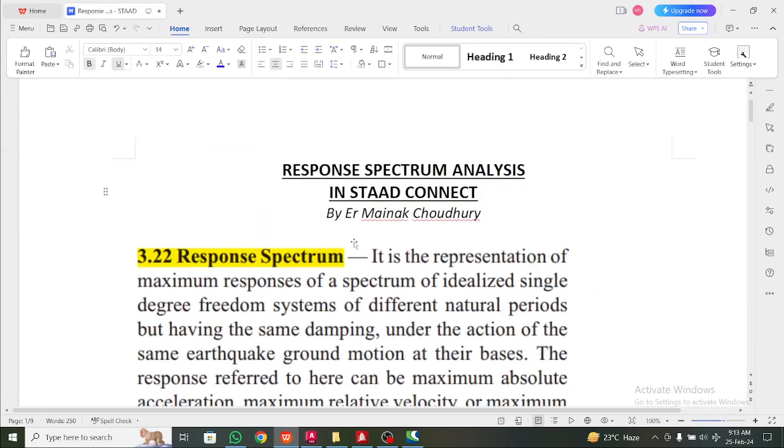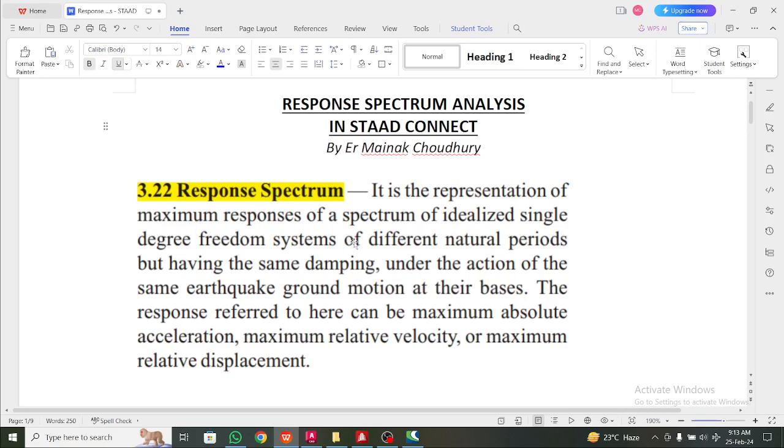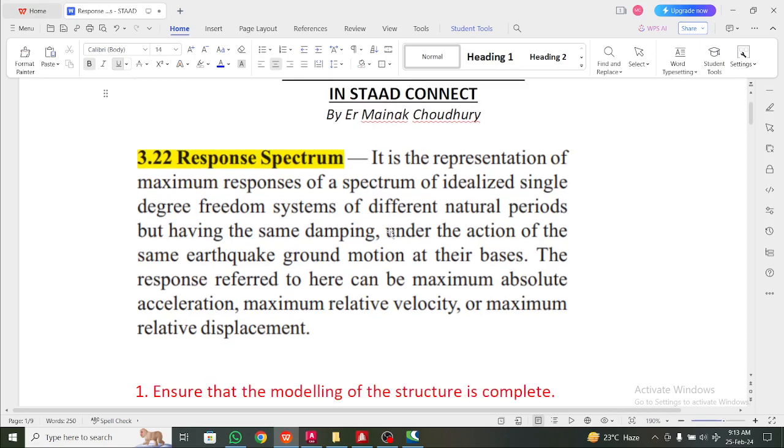So the first thing is the response spectrum, which we are going to do in this particular video. So the response spectrum, what does the IS code say, and how we can generalize this? Response spectrum is a representation of the maximum responses of a spectrum of an idealized single degree of freedom system having different natural periods but having the same damping. So you're considering the same damping under the action of the same earthquake ground motion at their bases. The response referred to here can be maximum absolute acceleration, maximum relative velocity, or the maximum relative displacement.